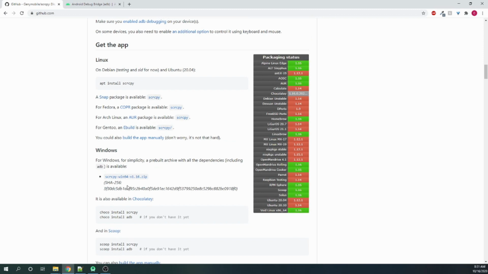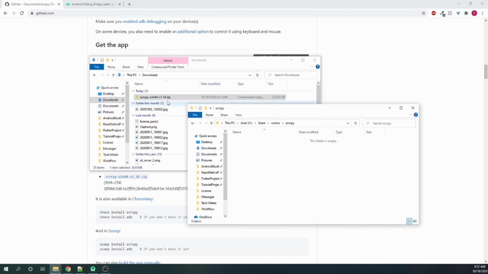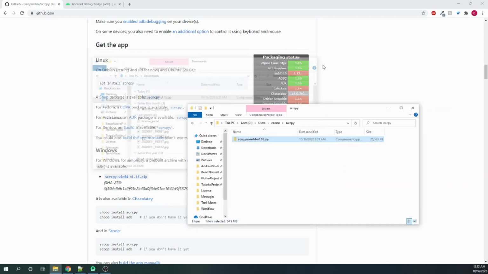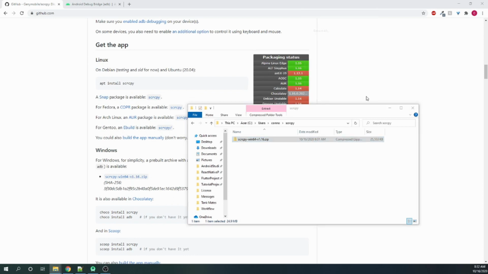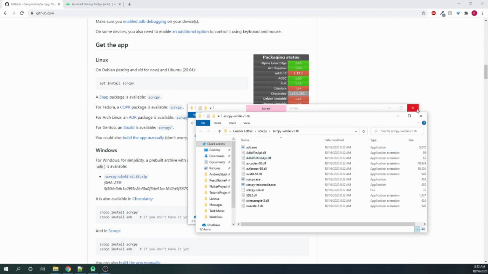So you'll go up here to Windows and just download the zip. Once you have that downloaded, you'll go look at that in your folder. I have mine in my downloads here. Here we go, it's right there. And then I made a folder in my users folder on my C drive, and I was just going to copy it over real quick. All you have to do is just extract all. And then there you go.